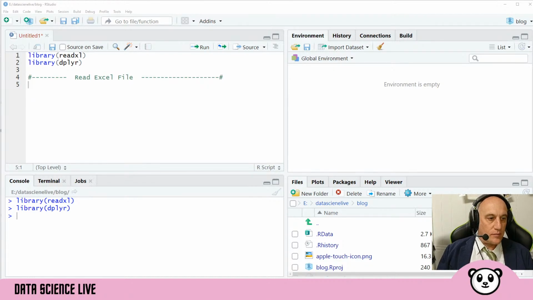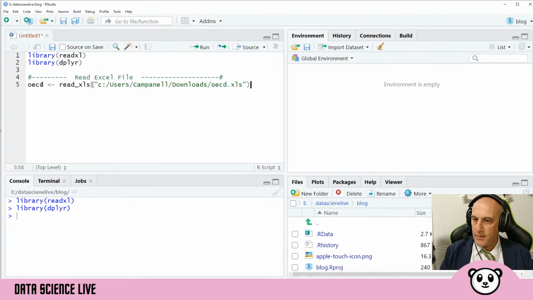Okay, so next thing I'm going to do is read in the file, and we're just going to take a look at it for issues. I have this downloaded into my downloads folder, and I copied it and I'm going to paste it right here. I renamed the file OECD.